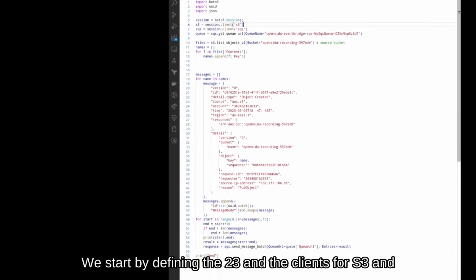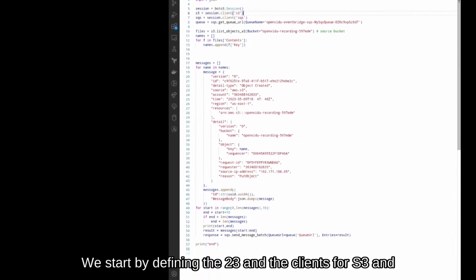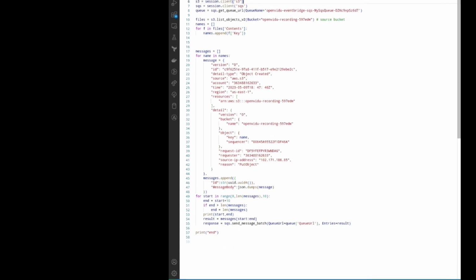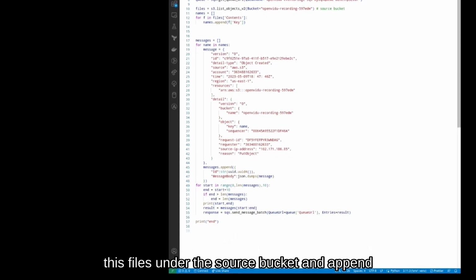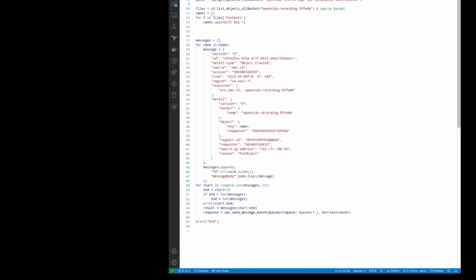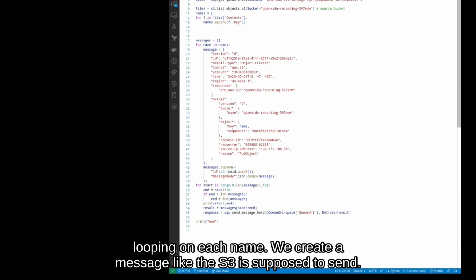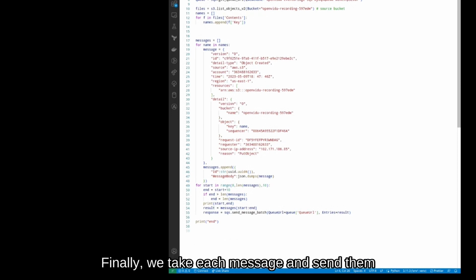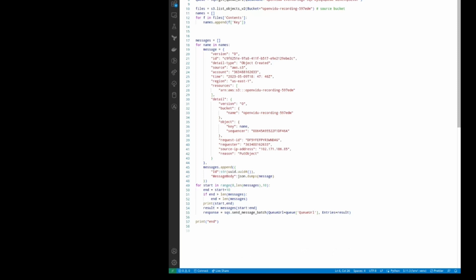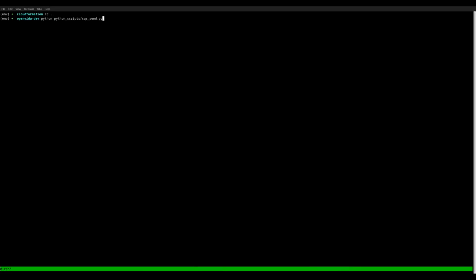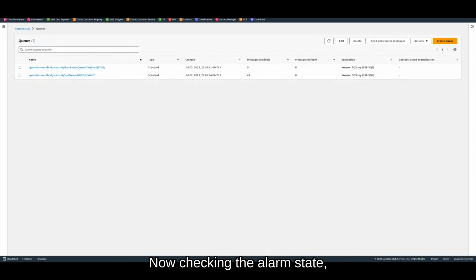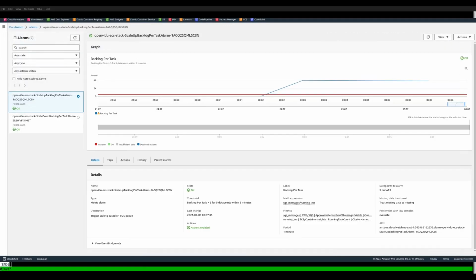We start by defining boto3 and the clients for S3 and SQS. Then, list files under the source bucket and append file names. Looping on each name, we create a message like the one S3 is supposed to send. Finally, we take each message and send them in batches to SQS. We run the script and check the SQS. Here we received the 49 messages. Now checking the alarm state.